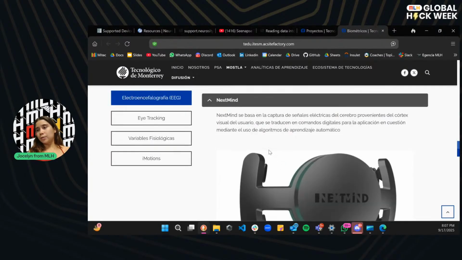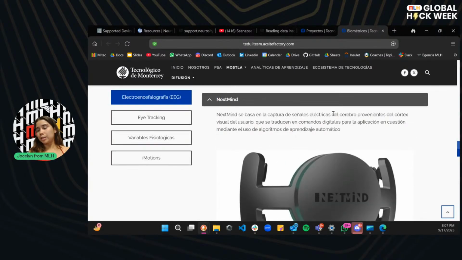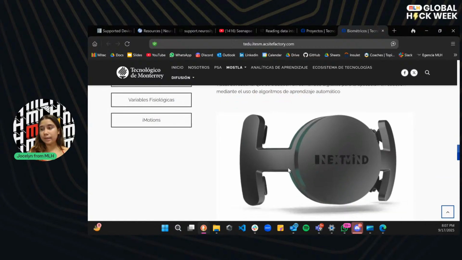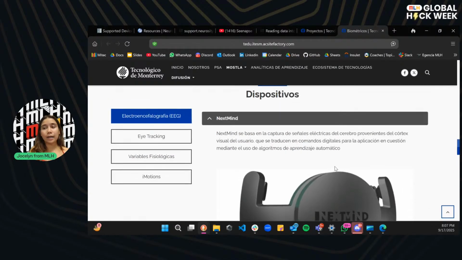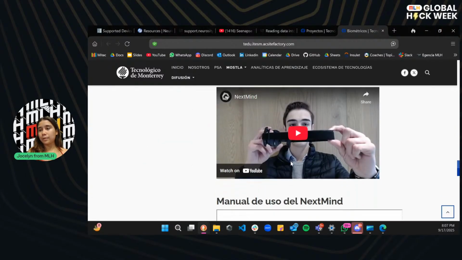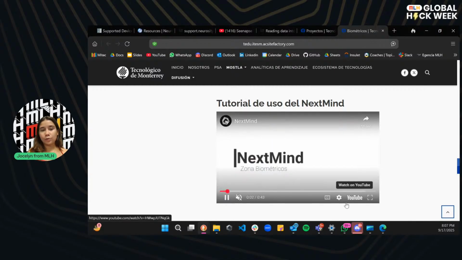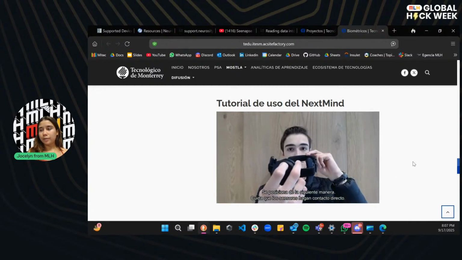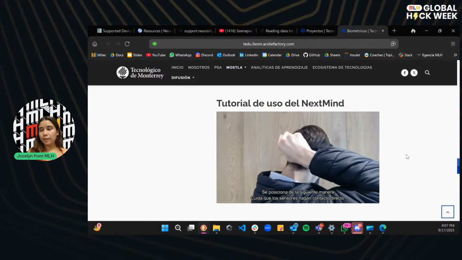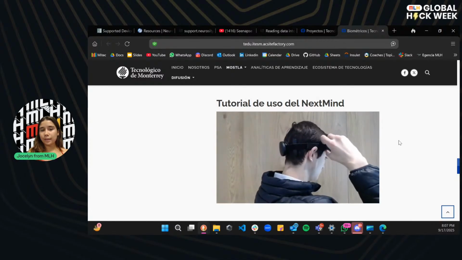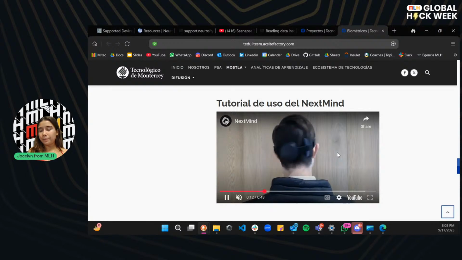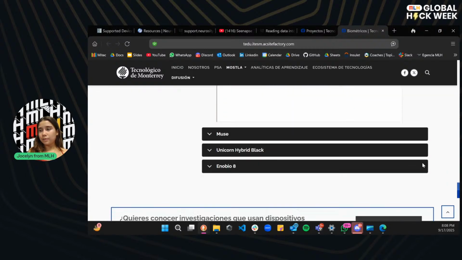This one is called Next Mind, which mostly measures the visual cortex of the user. So everything related to where you're looking, this device will be able to detect it, and it actually has its own SDK, so you can also test it. And here's a YouTube video about how to use it and how to place it on your scalp. You just put it on and then it goes on the back side, so you can test it, which is pretty cool. And then there's a user manual.